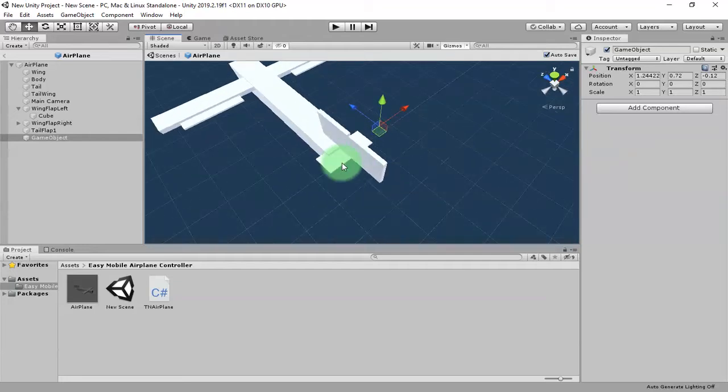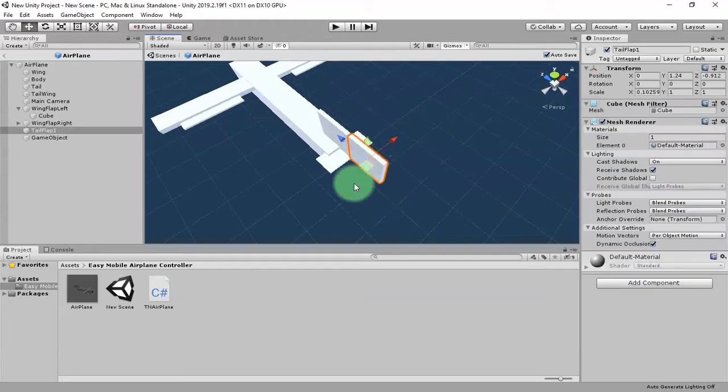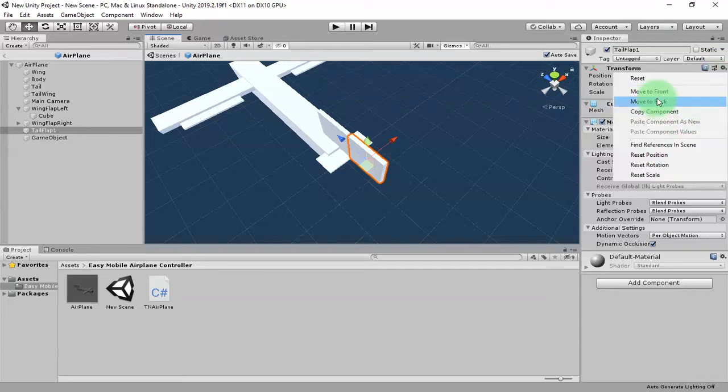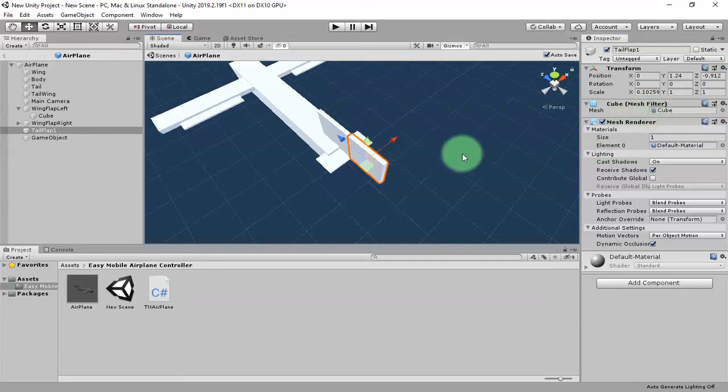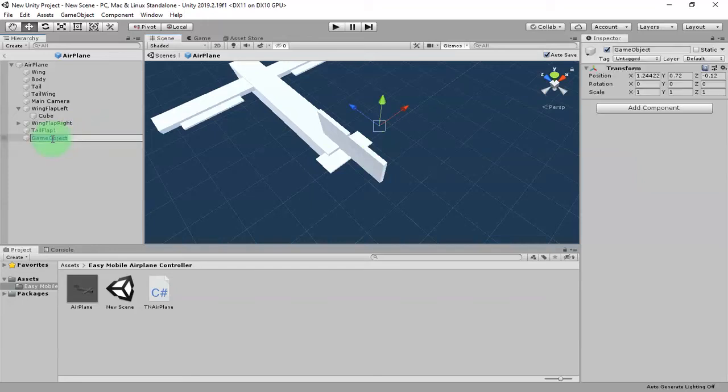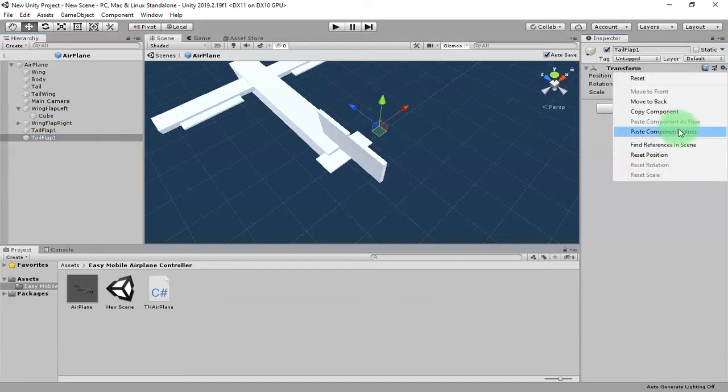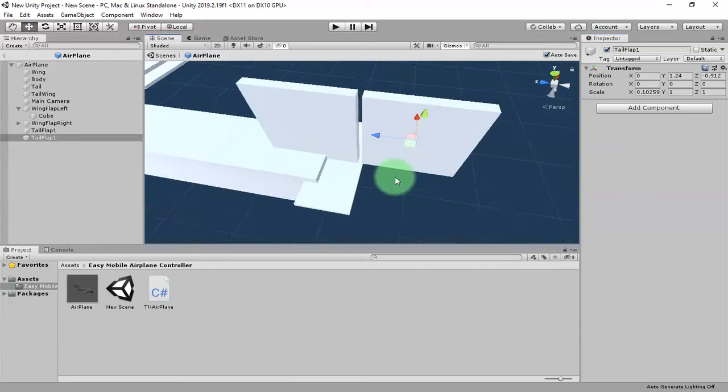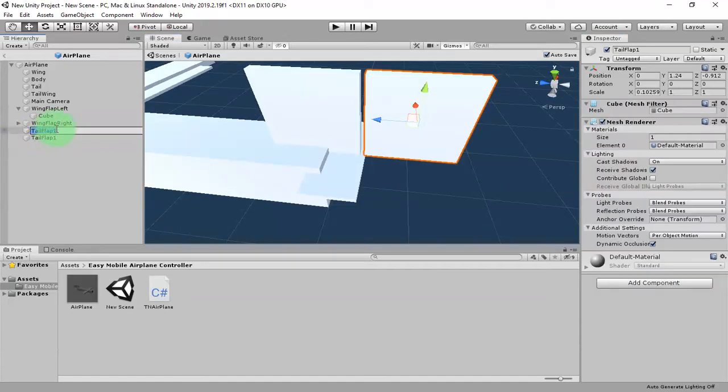I'm going to place it exactly in this position, so I copy the transform of this game object, copy component, and here I click tail flap 1. I paste the component value here, and then let me rename this cube to tail flap 1 mesh and make it a child of this game object.